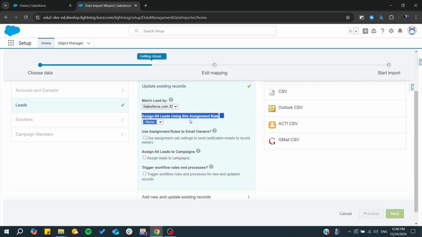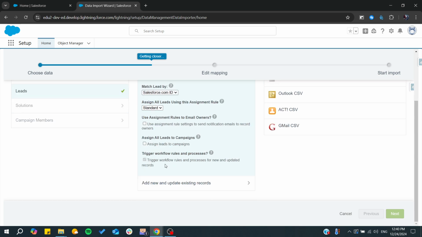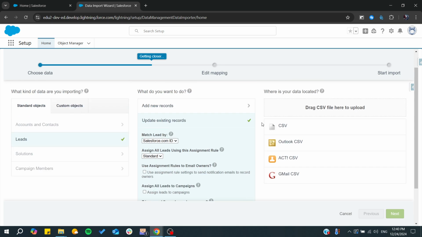Now I'm going to assign all leads using this assignment rule. If you had any other assignment rule, you can go for standard or none. And you can also choose from the other part. Now you will need to add a CSV file of the updates that you want to apply on these records.